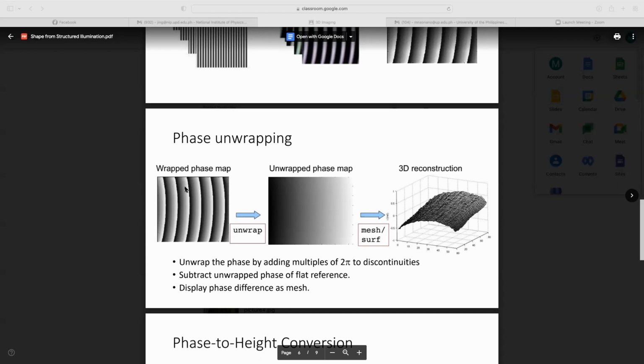So you can imagine the 2 pi accruing. But the moment you do that, the appearance of the phase image would be this. And this is what is called an unwrapped phase. Okay? All right.